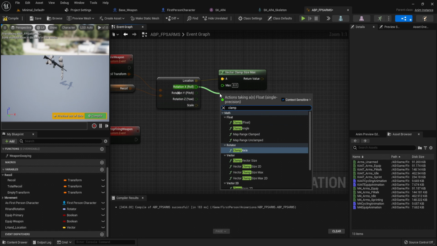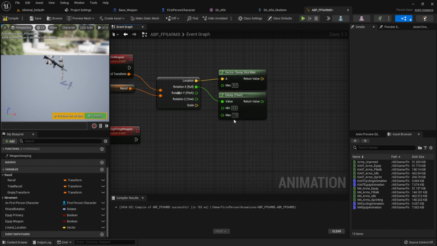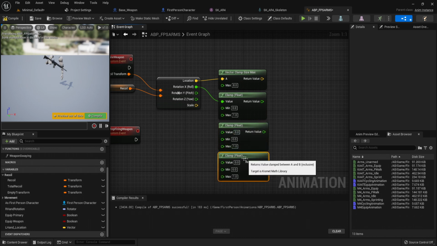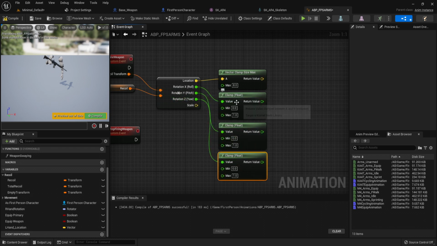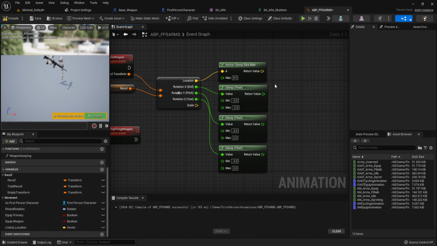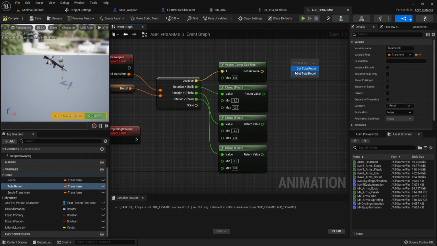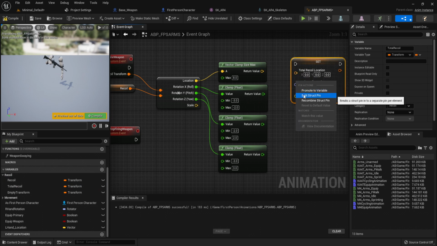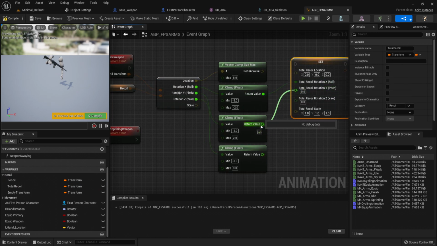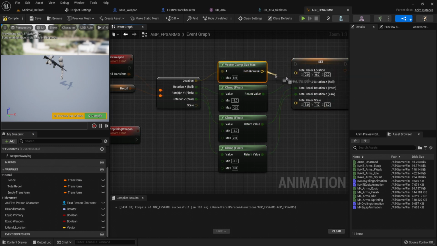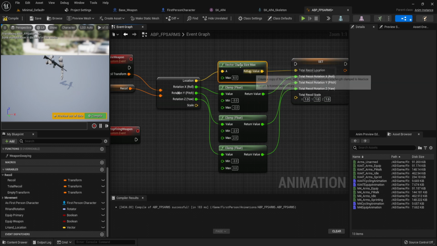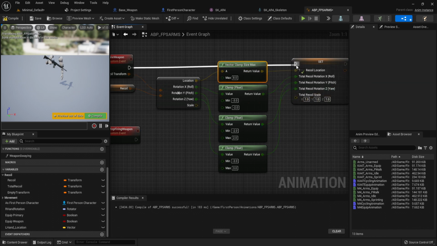We need to clamp the roll, so let's clamp the float value and just copy and paste this 3 times. Once you've done that, let's use the minimum as -3 and -2 for max. Let's use -2 and +2, -3 and 3. Once you've done that, we can then set this as the total recoil. Let's split this and split the rotation pin and then feed these in. And then just plug total recoil location as vector clamp size max, and then let's plug this in.